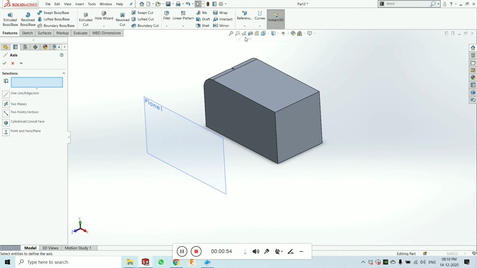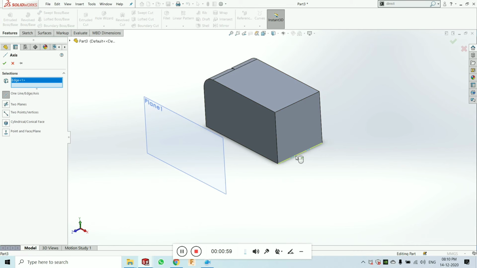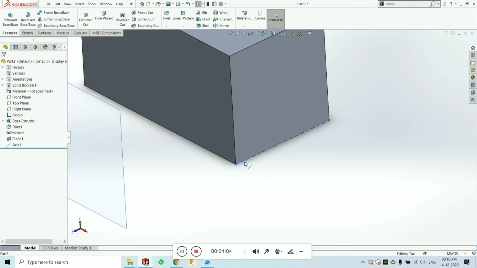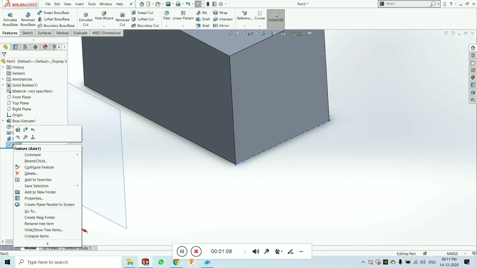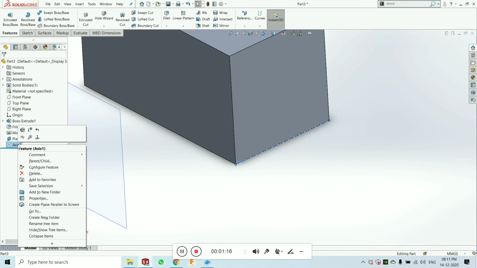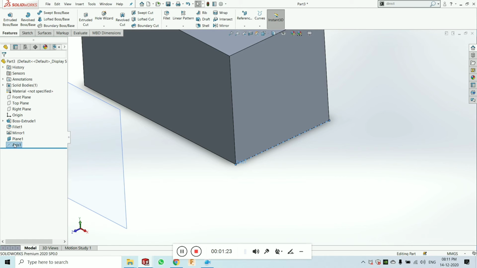If you want to give an axis, like here there is no axis, so select this edge and click on OK. Now one axis has been created whose name is Axis1. If you want to rename this, just right click and select rename tree name. You can give any name to the axis.